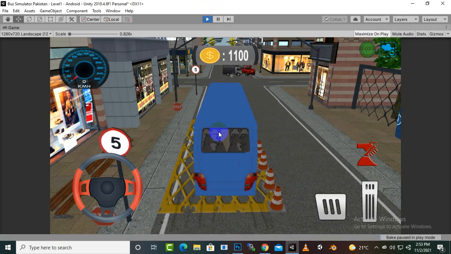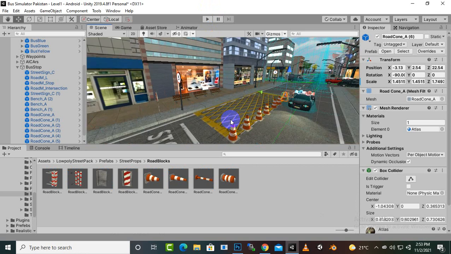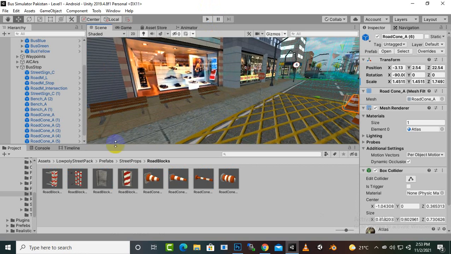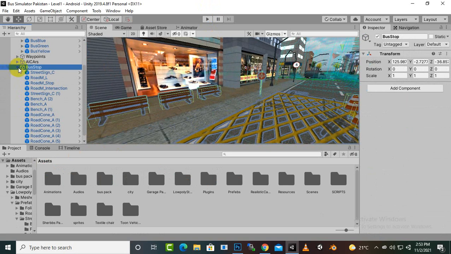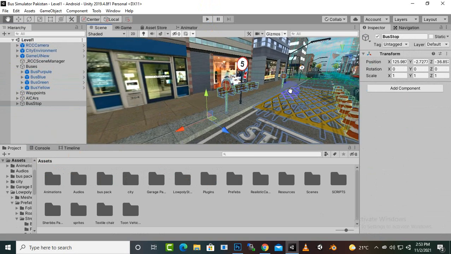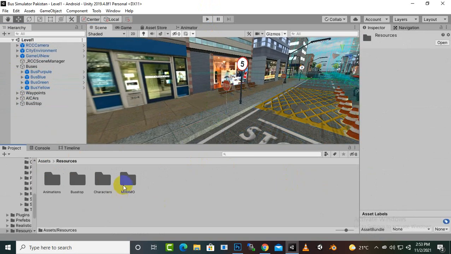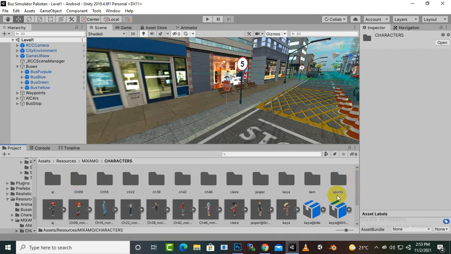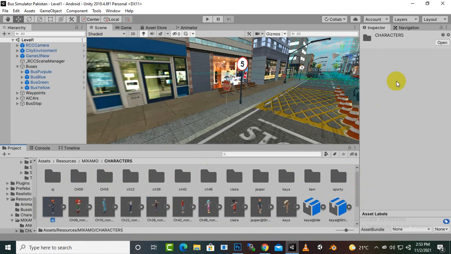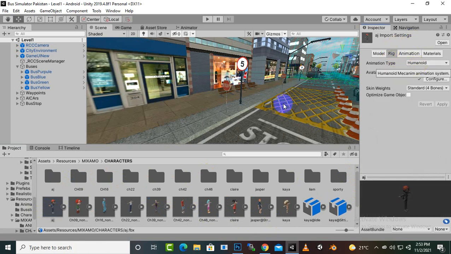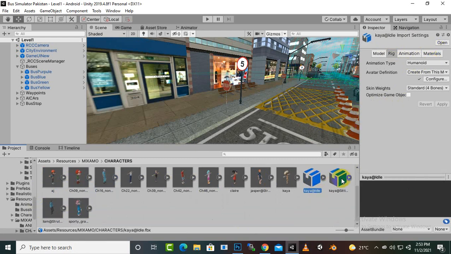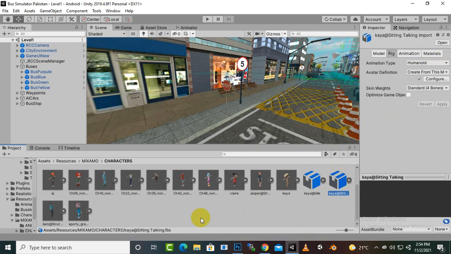And now the second thing is that we will add our characters for the bus stand. So let's add some characters. So here is our bus stop, and now we will add the characters. We already imported the characters from Mixamo, so we'll just go to characters and add some characters. We can add some animations to these characters as well. Whenever we select the character, you can see that it has a rig and it should be humanoid. Also the animations should be humanoid as well, so it's very important.